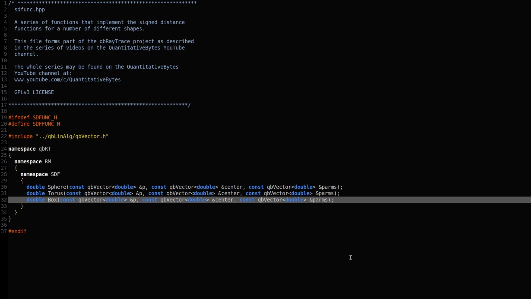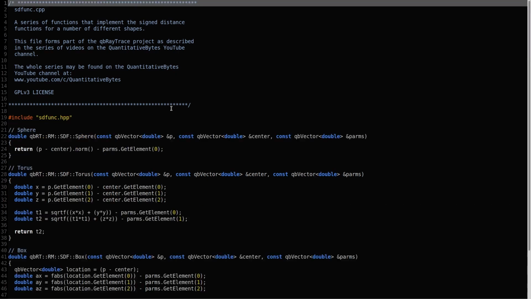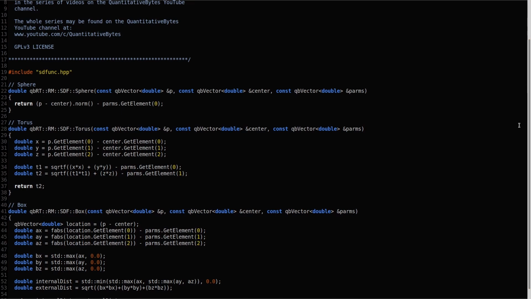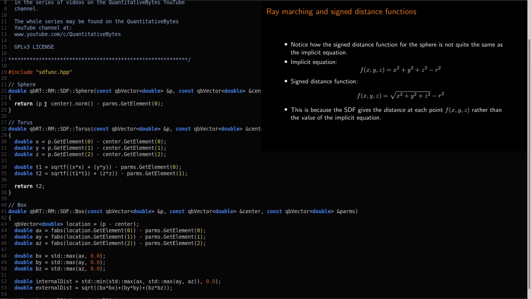So let's look at the CPP file for this. This actually contains the code where we compute the signed distance functions that we've just seen in the slides earlier. For a sphere, it's really simple. We simply do p minus center, and then we simply take the norm of that.